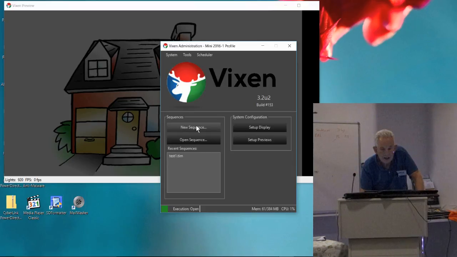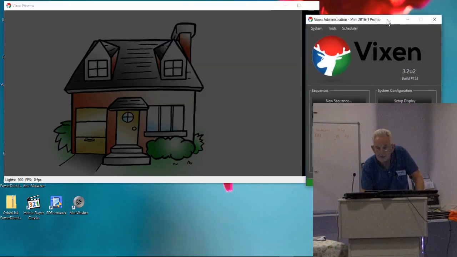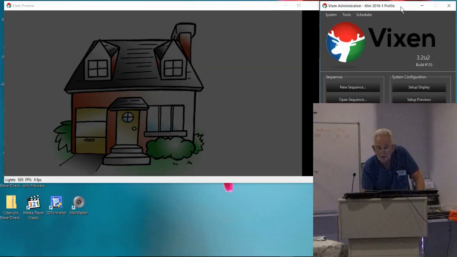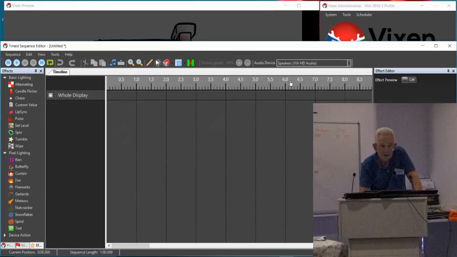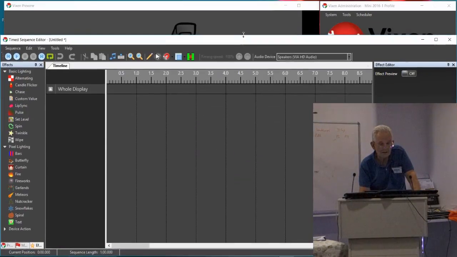We'll start a new sequence. Actually, what I'll do is I'll shift the admin screen up into the corner out of the way, give us a bit more room. I'll start a new sequence, and it'll pop up with the sequence editor screen. You can resize this to your heart's content. You can undock the various panels and place them somewhere else if you want to. Obviously, if you've got a twin-screen monitor, you put your preview on your second monitor because that's a sensible thing to do. We can't do that here at the moment. I can set that up later with a separate screen, but for this purpose of this demo, I can't.